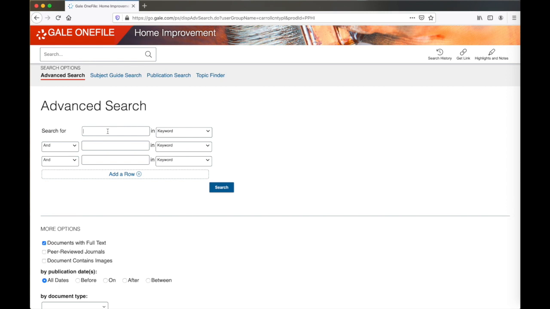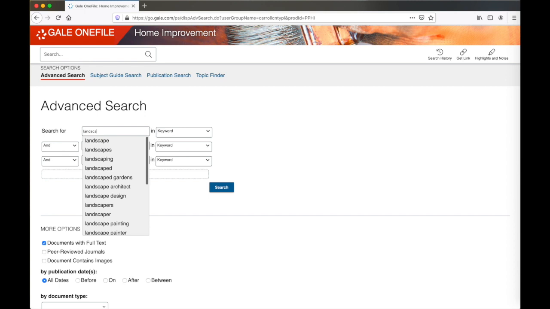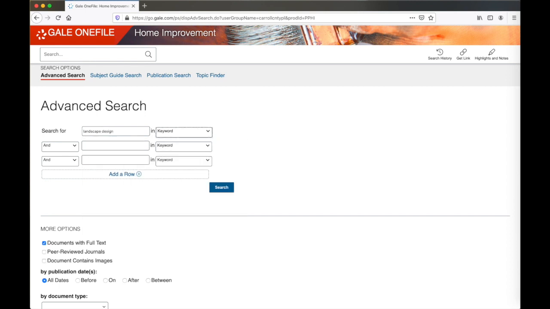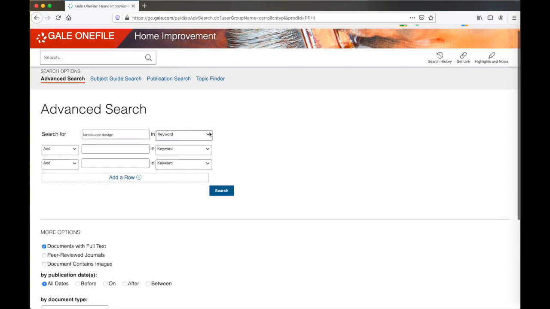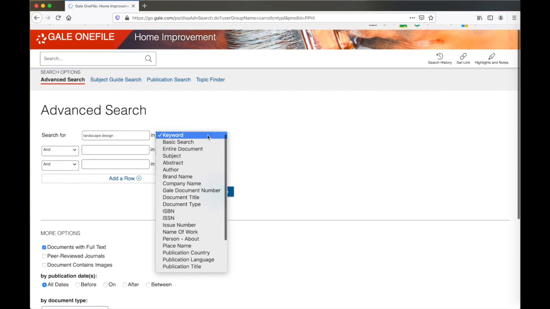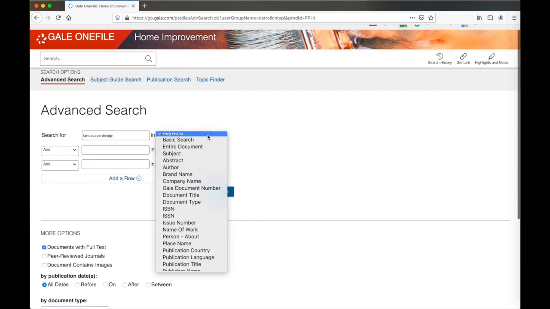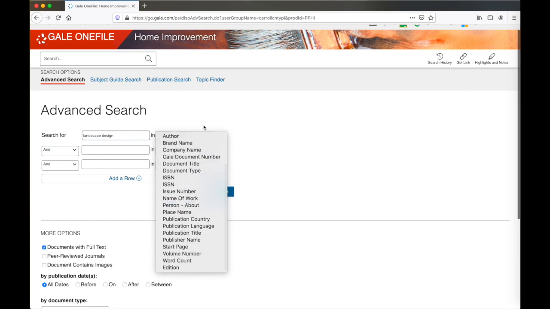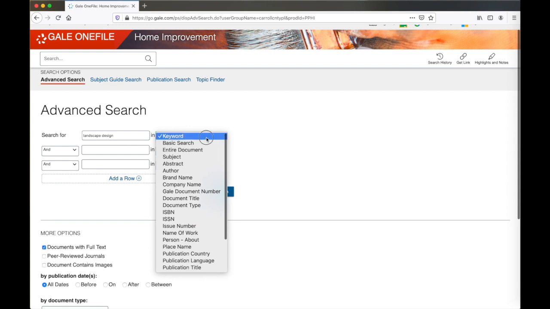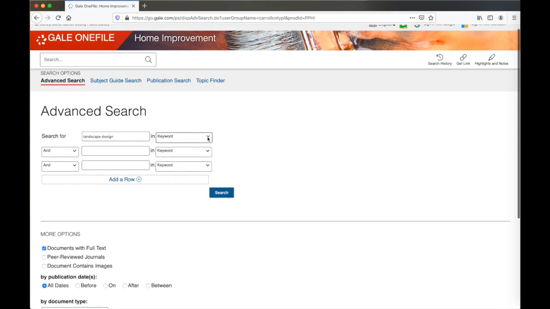So we've been looking at landscape design, so I'm going to first go back to our good old topic of landscape design, and I'm going to say that I want to search for that in keyword. You'll see if I drill down here, there's all kinds of different information. I can search by subject, I can search by place name if I was looking for home improvement information in, say, the Bay Area of San Francisco, things like that.